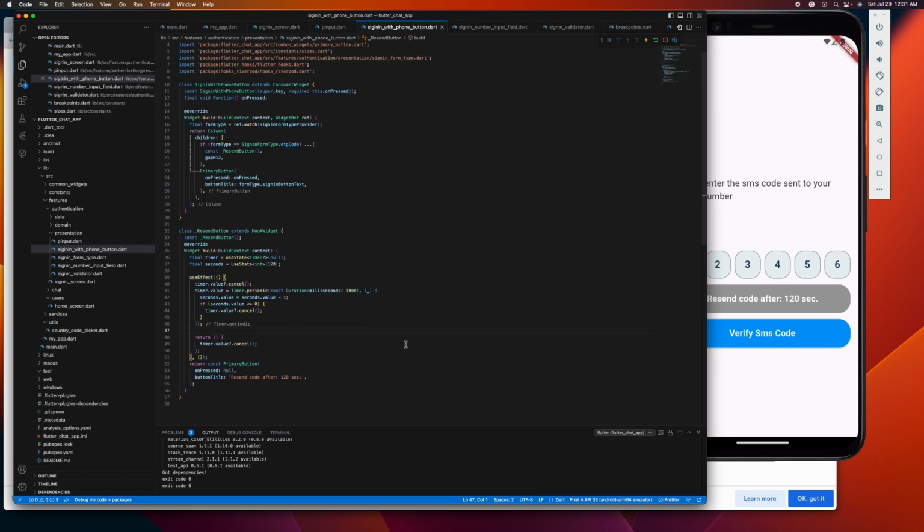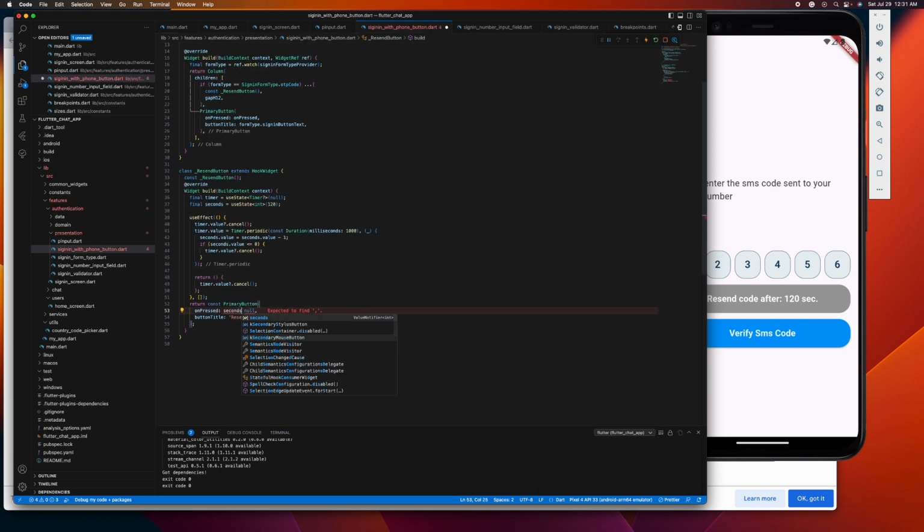There you go. If it's greater than 0, then null, else resend code.